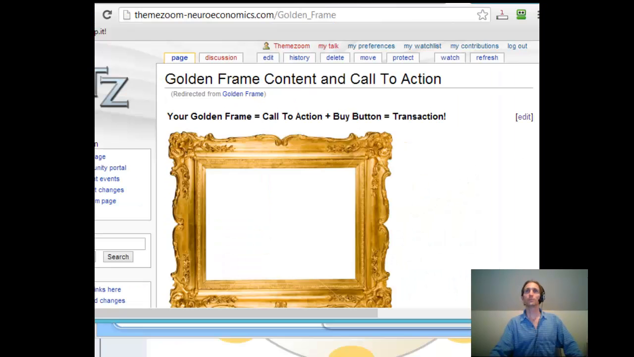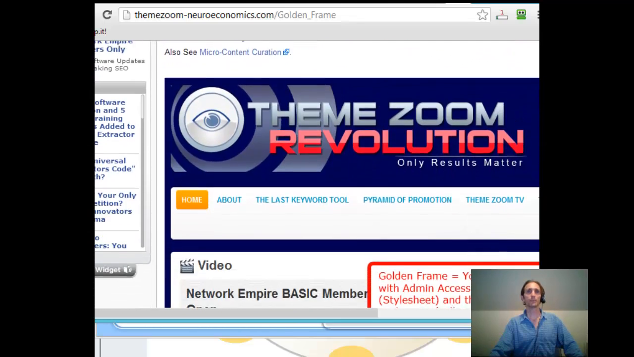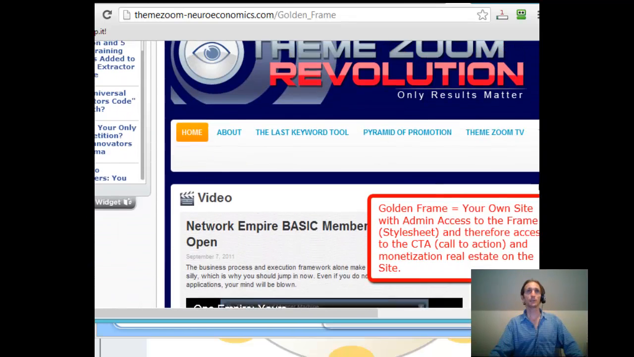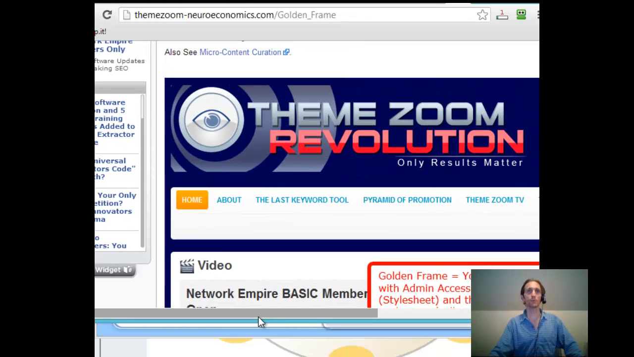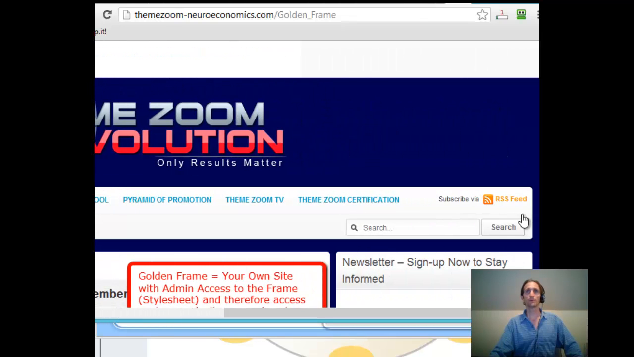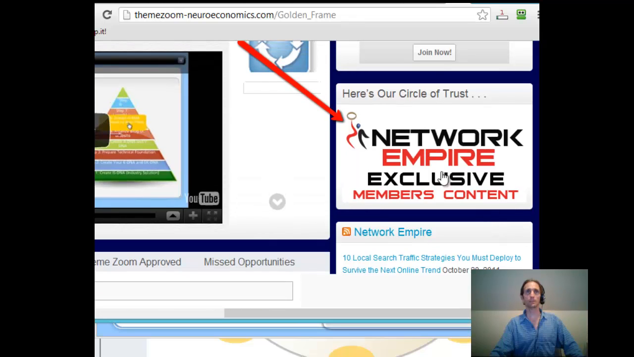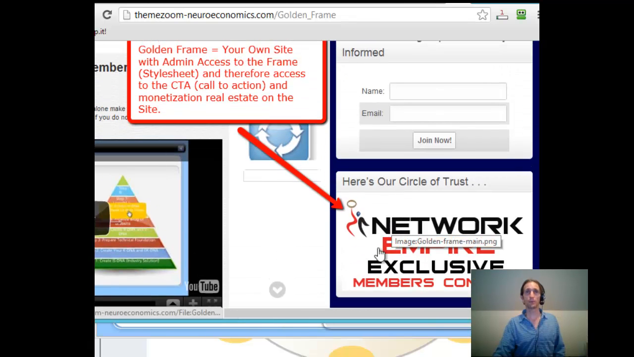Okay, golden frame. Here's our wiki. You can look up golden frame. I actually call it the golden frame content call to action. You know, here's a screen capture of one of our blogs. If you go over to the margin, the golden frame is anything around the content that you're able to put a banner, just like AdSense likes to put banners on people's sites. People like to put AdSense on their sites. They usually put them in the margin, in the style sheet. Well, this is a call to action.